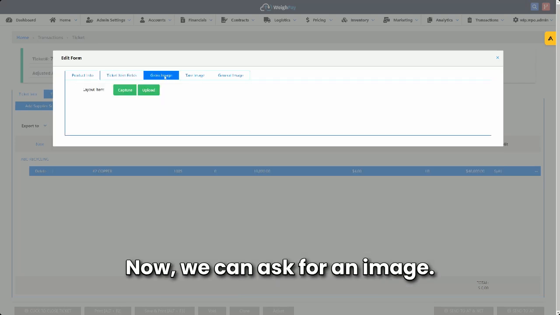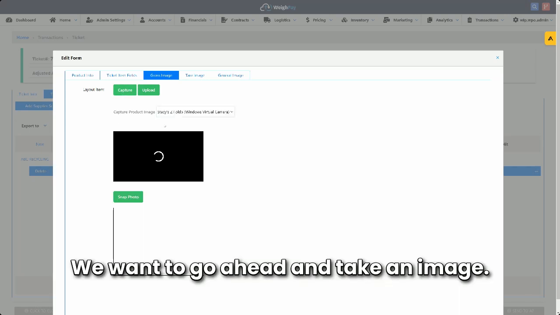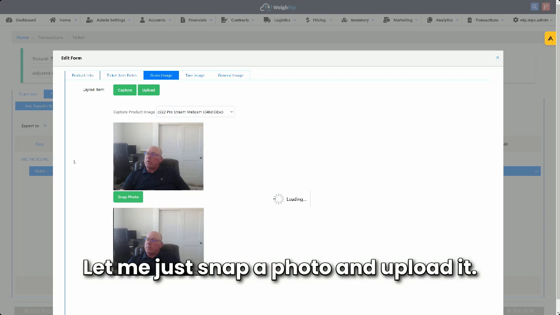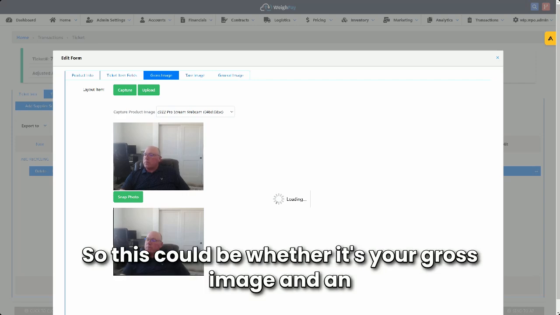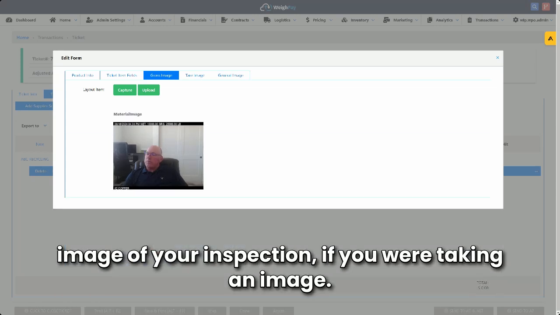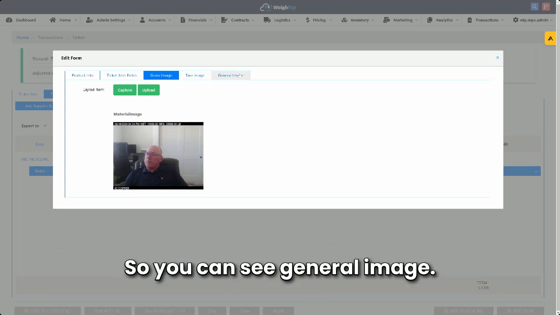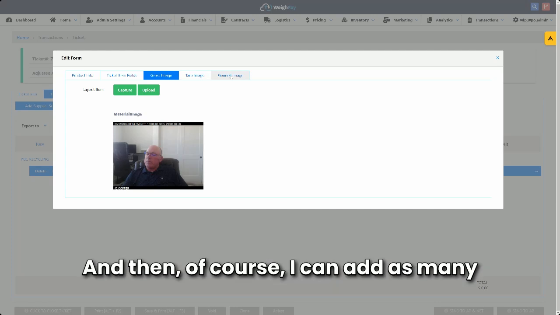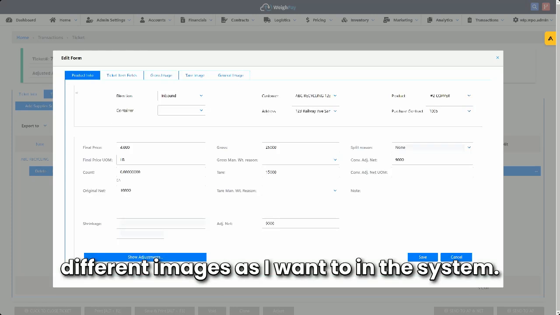Now we can ask for an image if we want to go ahead and take an image. Let me switch to the correct camera. Let me just snap a photo and upload it. So this could be your gross image, or an image of your inspection. You can see general image if I'm just taking an inspection. So this could be my gross inbound, my tare outbound, and then of course I can add as many different images as I want to in the system.